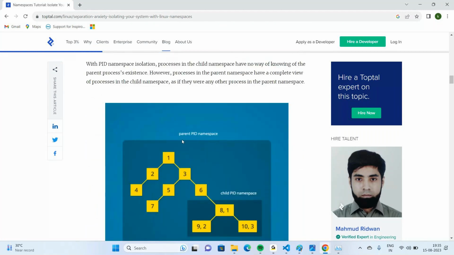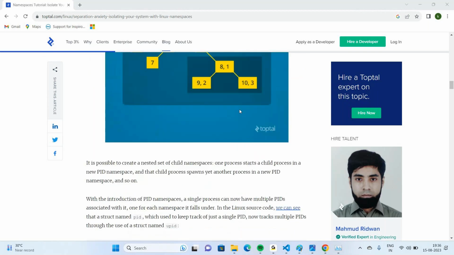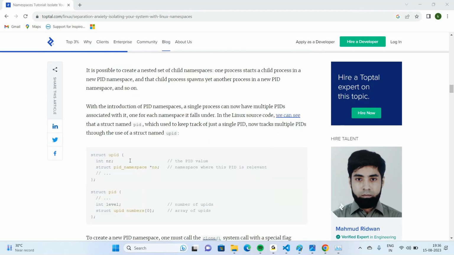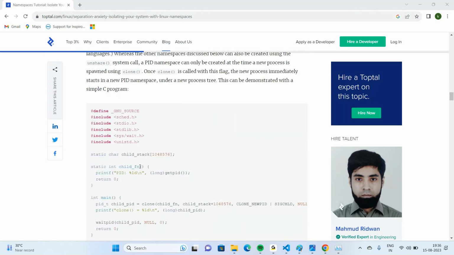I think everyone might know this is process number one. Process number one is the root process. Under process one, we have child processes 2 and 3. For 2, we have 4. Under 3, we have 5, 6, 7. Under 6, we have this container: 1, 8, 9, 2, 10, 3. This is a completely isolated process tree for your container. If you scroll a little bit down, this is a program. Forget about the program. We don't write any program here. Internally, this program will be created.